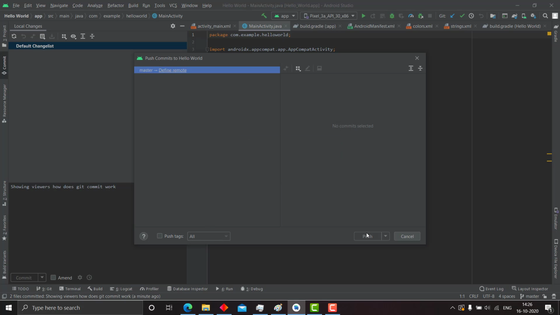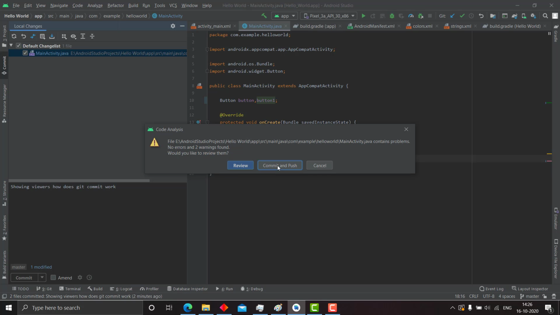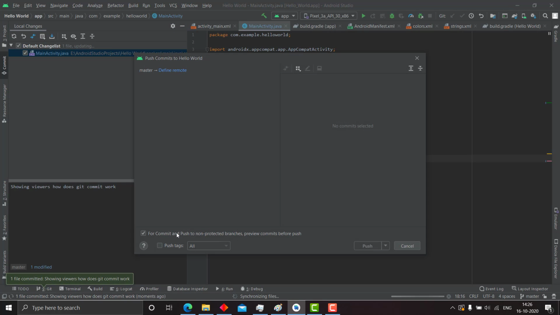Yeah, okay. So I want to push this, right? So let's make another commit. Let's change something. Let's define button 1 and make this button 1. Okay. So let's make the changes and let's commit and push. As you can see, I haven't attached any Hello World app to my GitHub repository, right? So it cannot push the changes.